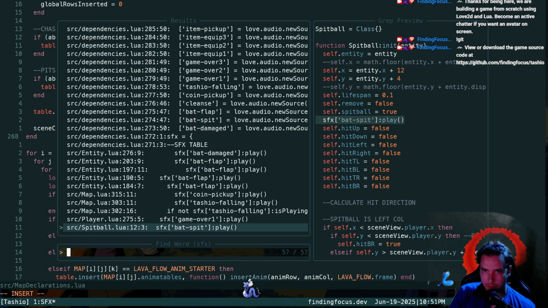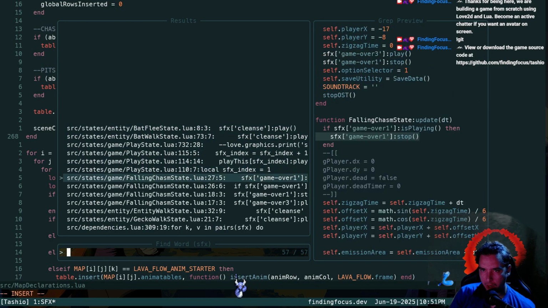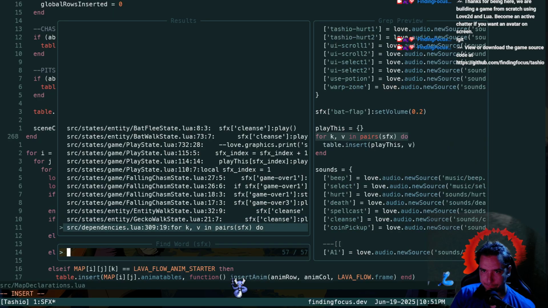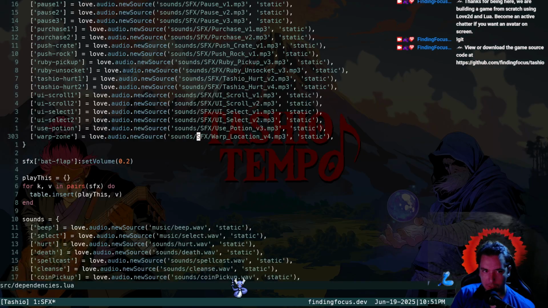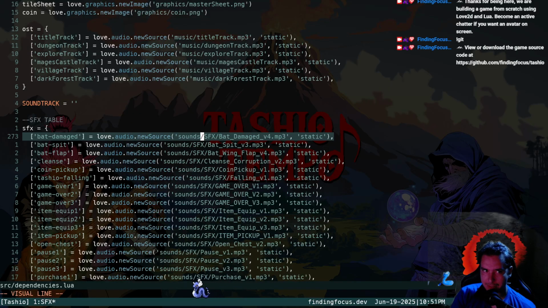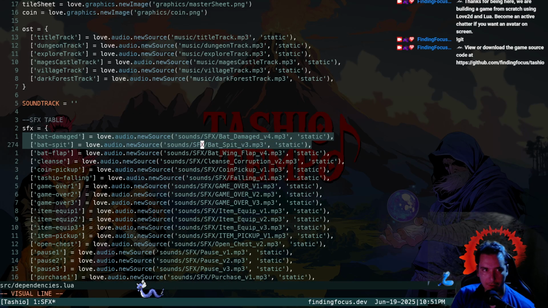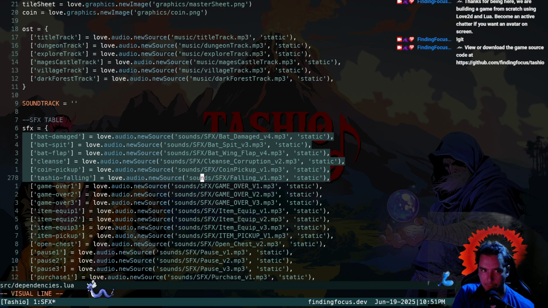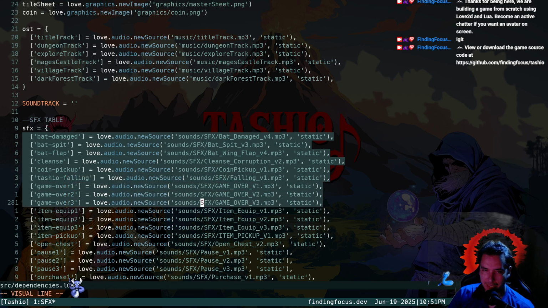At in terms of importing new sound effects. Okay, so we got bat damaged. We've got bat spit, flap, cleanse, pickup, falling. We just did the game over last episode, as well as fixed game over issue. Okay, so we can go along and continue: item equip 1, 2, and 3.